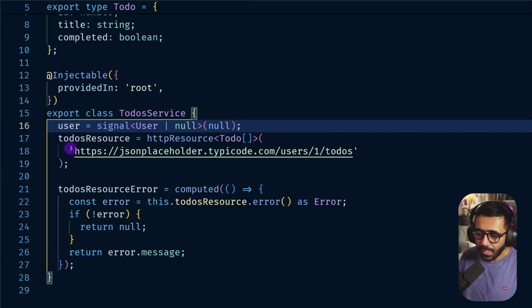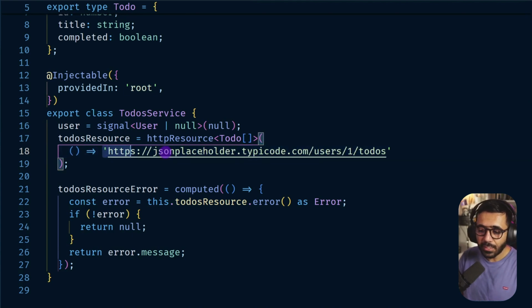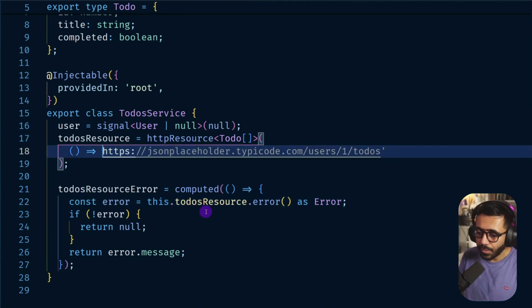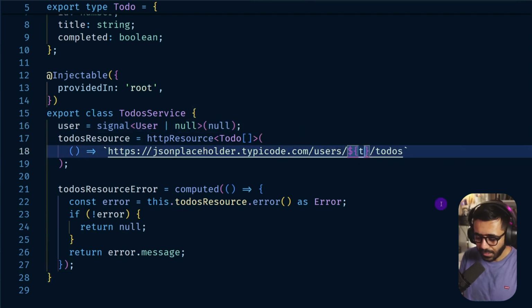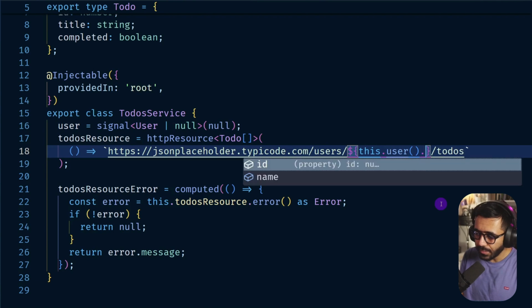Now that we have this, instead of having a hard-coded string, we are going to use a function approach right here. And this should basically return a string similarly, but we're going to include not the hard-coded ID here, but actually the user's ID, which we have set here. So here we can say this dot user dot, and here we can say ID. So use it like this, and then we have ID.